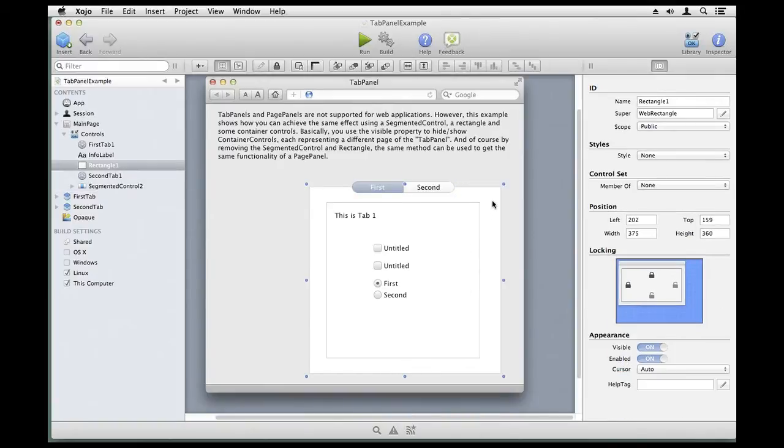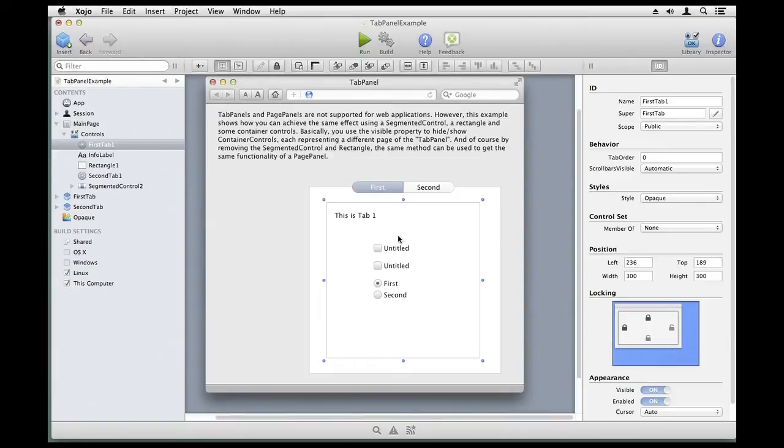And what is down here is a rectangle to simulate the area, the tab area essentially. And then within that are the various containers. And there's one for each tab. So when I click on this one, this would be tab 1. You can see that it has the name first tab, and it's the first tab container, which we'll look at in a moment.